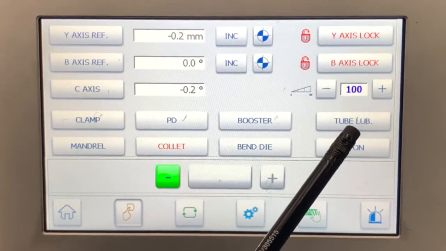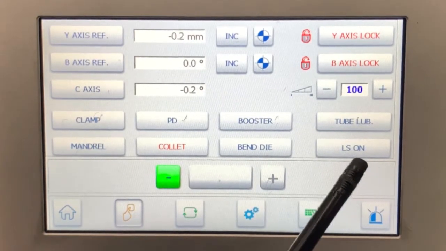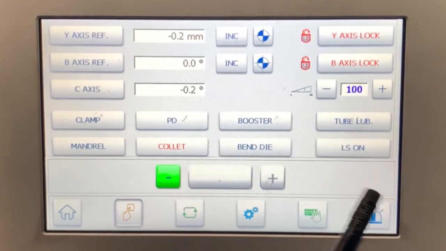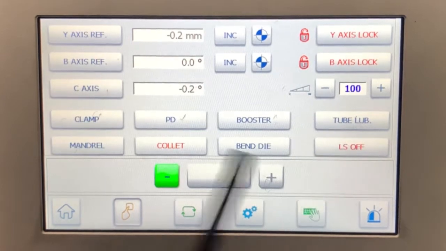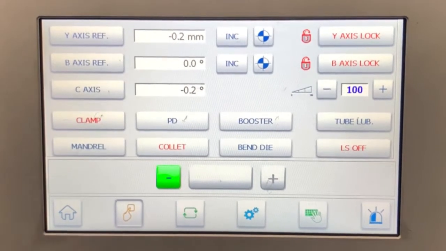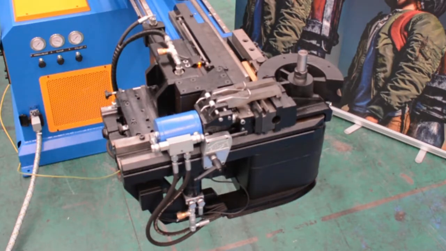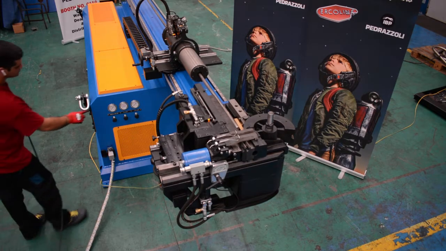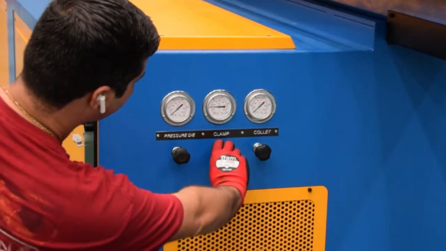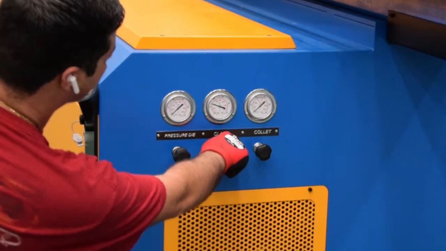The tube lubrication can be selected just when the pump is connected. LS are my limit switches. I need this button to set the pressure on the clamp and on the pressure die. So if I put the limit switches on off and I select the clamp, I close, and I can see raising the pressure on the clamp. And by turning the knobs, I can increase or decrease the pressure on the clamp.